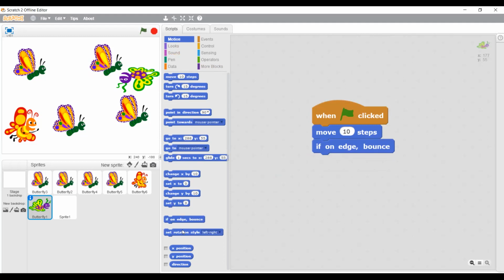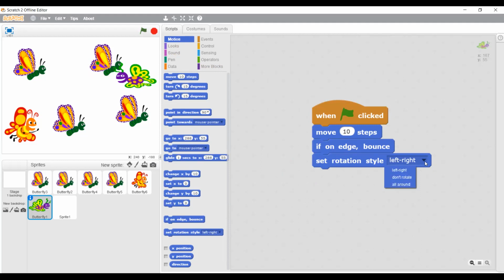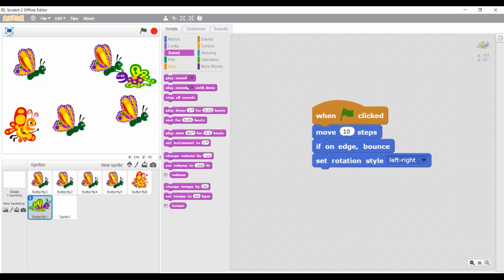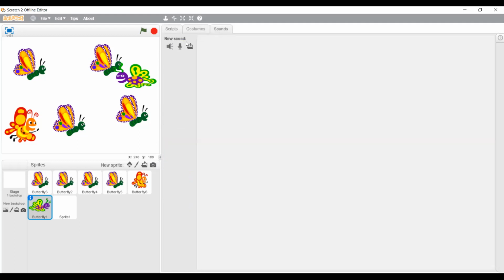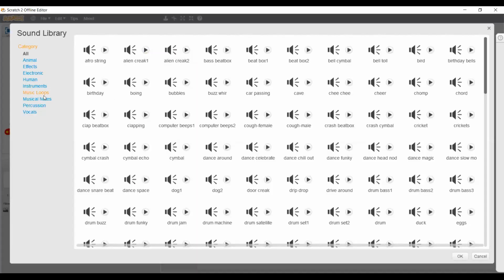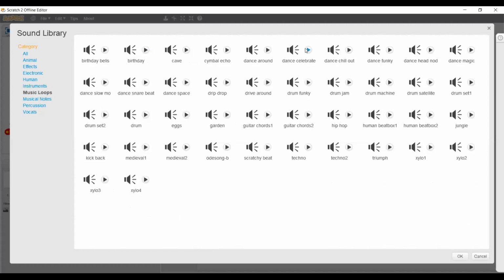So for that, what you want to do is set rotation style left-right. See, now the style is changed, right? Either you can put left-right or right-left, or else don't rotate or anything. Okay, so you can give according to your wish. Now to add a sound, for that, go to the sound block, select the sound option here. I'm going to the musical loops to get a good sound.